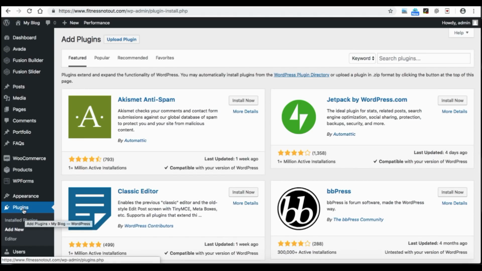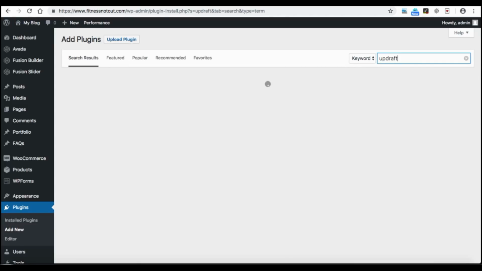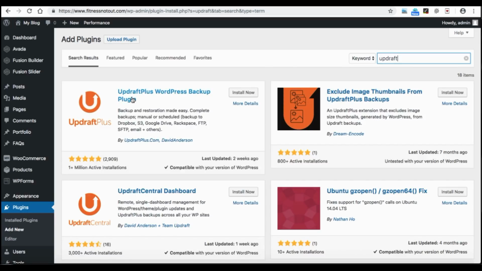So go to the plugins and click on add new, and then in the search plugin type updraft and then leave it as it is. So it will search the updraft backup plugin for you. Here we go. The very first plugin, Updraft WordPress Backup Plugin by updraftplus.com, David Anderson. Just install and activate this plugin. So this plugin allows you to create and download the entire backup of your website with just few clicks. So let it be installed and then we can activate it.